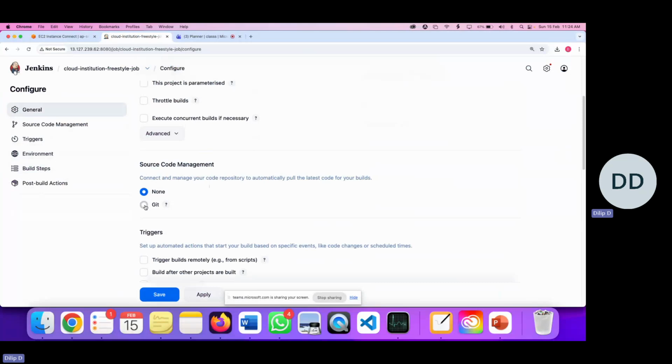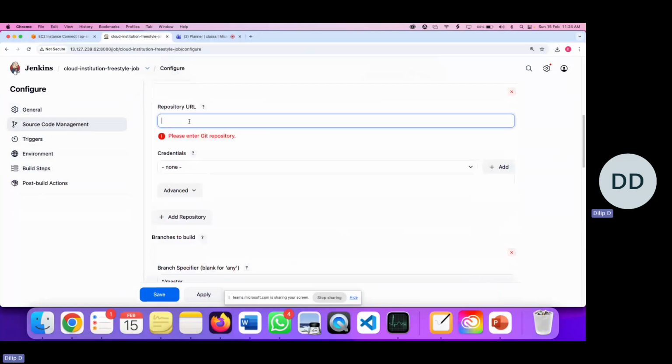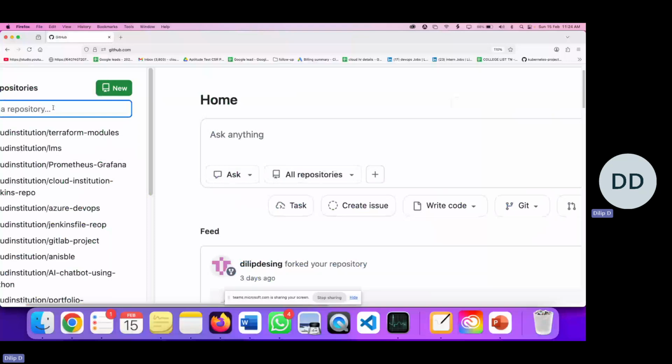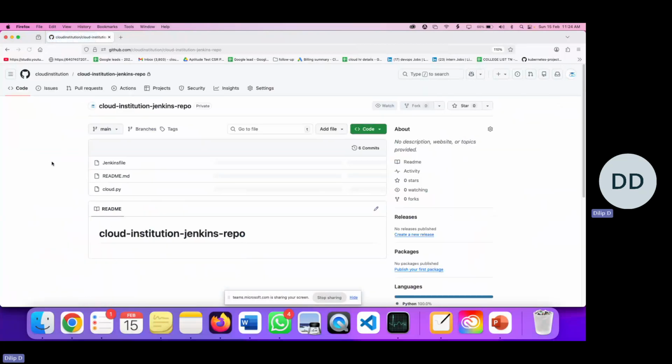Now you can click on Git, and in the repository, it should take a GitHub URL. For example, this is my GitHub, and my company name is Cloud Institution. This is my Cloud Institution GitHub URL. Now I'm going to integrate my GitHub repository. Which repository do I want to integrate? As you can see here, I'm clicking on the Cloud Institution Jenkins repo.